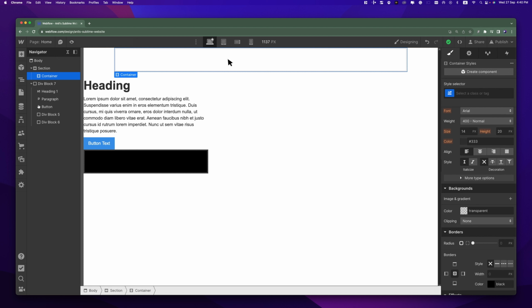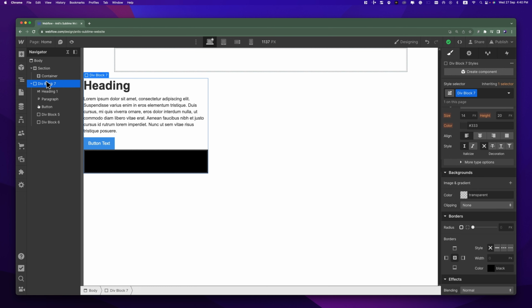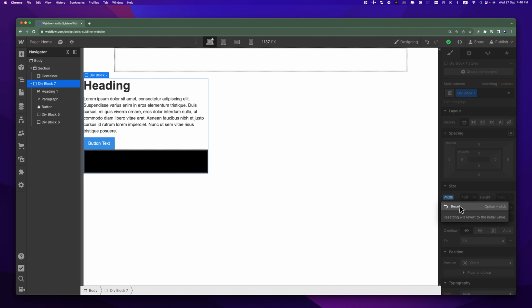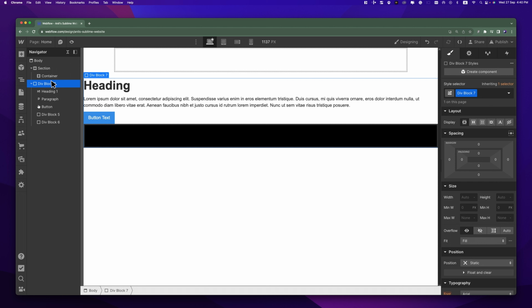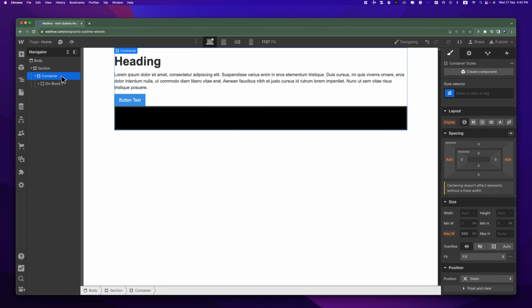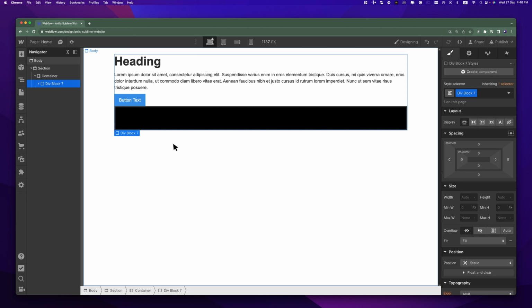Containers help us to keep the layout organized to a fixed width. For example, if I try to put this div block inside the container, it's going to organize it to its specific width. First, we have to remove the width of the div block, and I will simply reset the width of the div block. Now the div block is taking the complete width of the canvas. If I click on the div block and drag it inside the container and drop it, now you can see the container has a fixed width and the div block also has a fixed width.